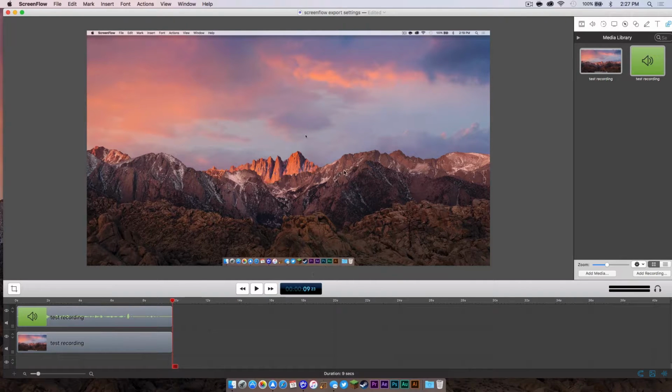It also has a built-in editor if you do not have another editing suite that you use. I do use another editing suite, so I typically do not use the built-in editor. However, if I am in a rush, I will use the built-in editor and it is very, very useful. Right here in my timeline, I have my test recording, the screen recording, and the audio for the screen recording.